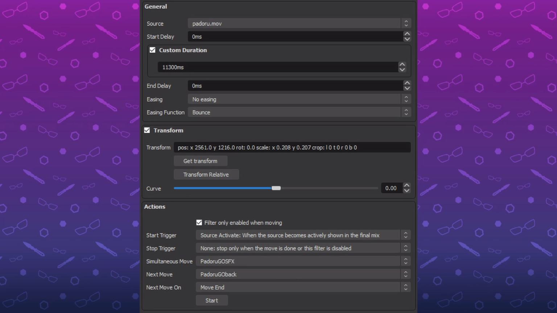For the final section, we set up the actions. You want the start trigger to be when the source activates. You want the simultaneous move to be the audio filter, and the next move to be the reset filter. That way, when you activate the video, it will automatically play and then reset back.